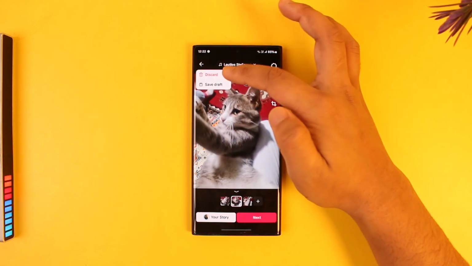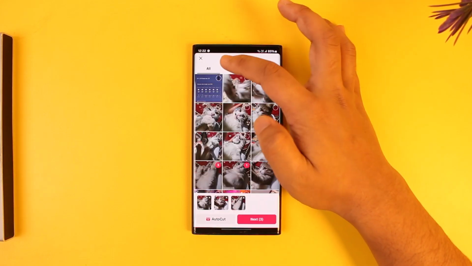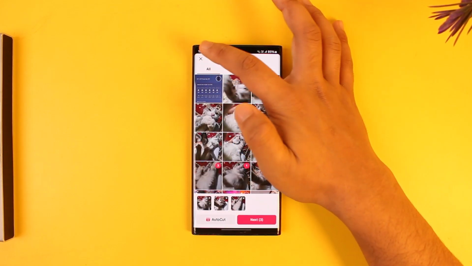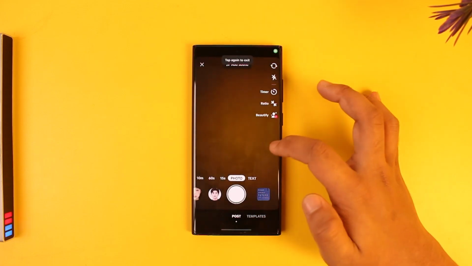And this way I'll be able to create a photo reel on TikTok by either using the template or just randomly as such.